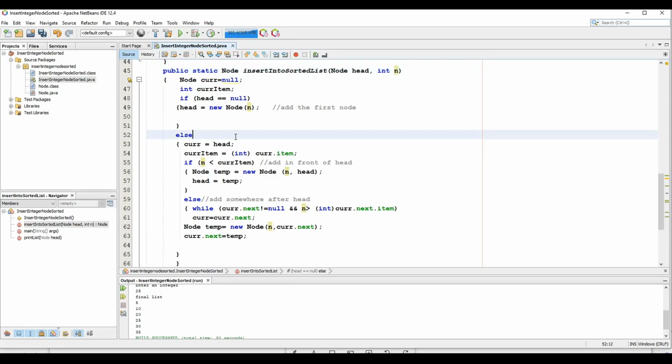Else. So now my list is not empty. I set current to point to head, and I get the item from current. Initially it would be head's item, which I have to cast as an int. So now I'm going to look at n. If n is less than current item, if n is less than the item in head, I have to prepend. I have to add to the front.